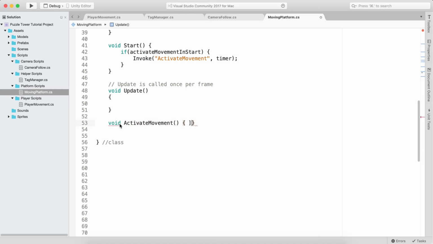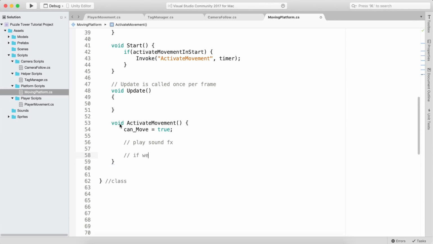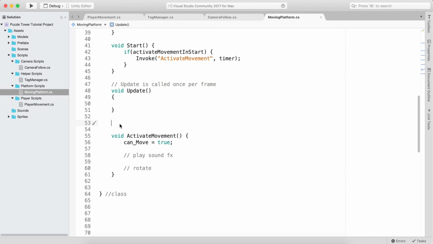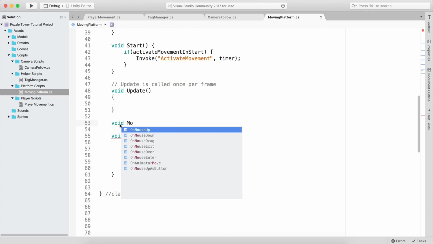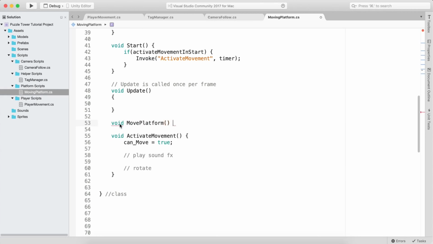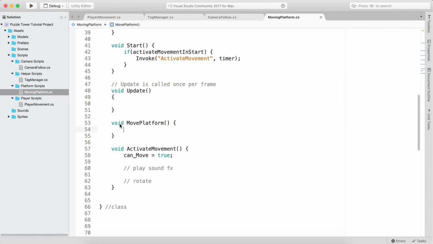So it's going to be void activate movement. And here simply what's going to happen is that we're going to say can move is equal to true, and we're going to start moving. And of course here we're going to play sound effects and rotate the game object. But we will see that in a moment, because first we do need to create that function to move our game object. So here we're going to say void move platform, and this one is going to be responsible for moving the platform.